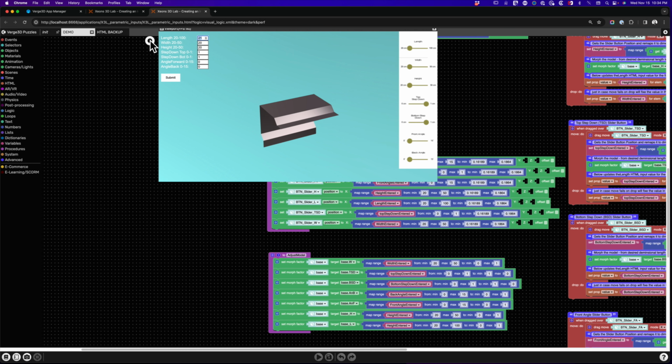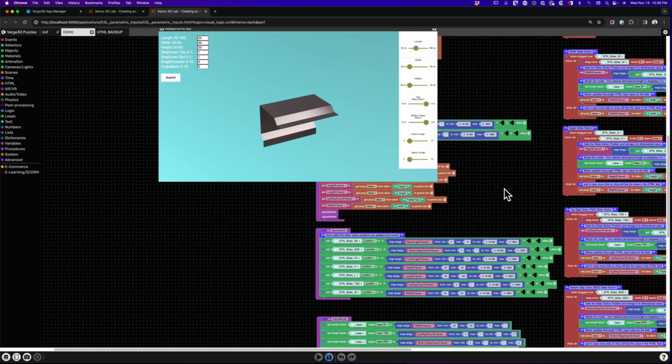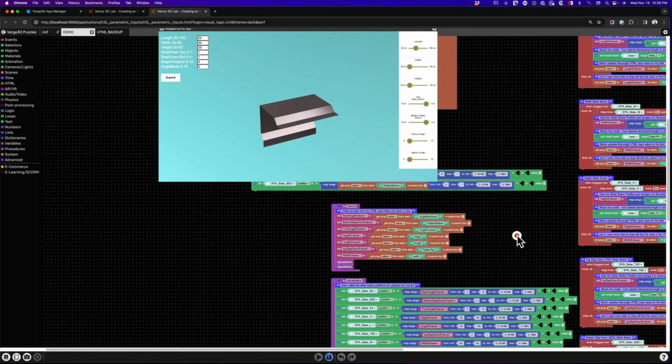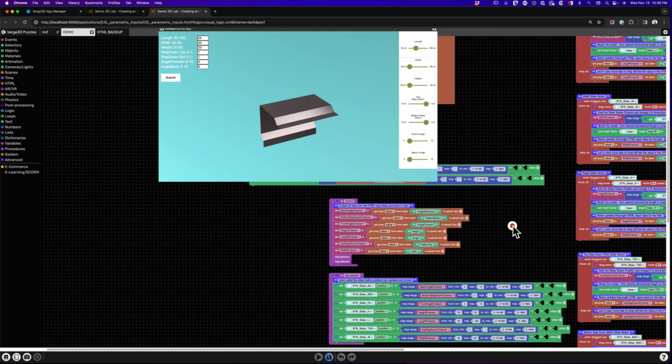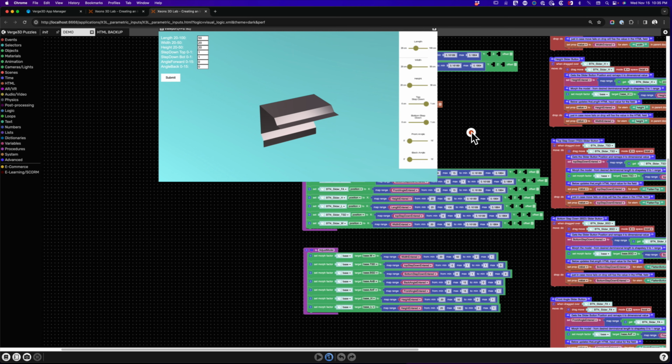If I change my length to 50, submit. Ugh. What happened? Just model was on submit. Did I have that? Adjust sliders, adjust model on submit. I did. Hmm. 30. See if any of these work.